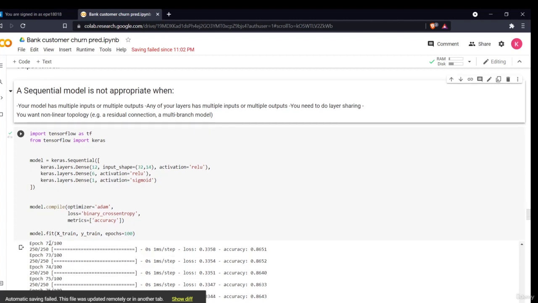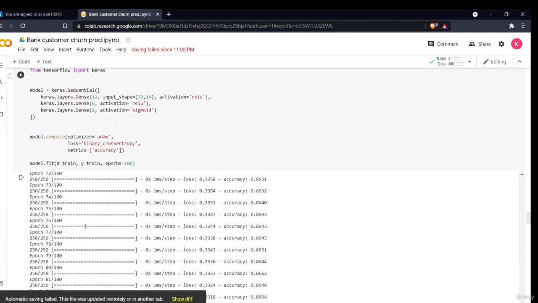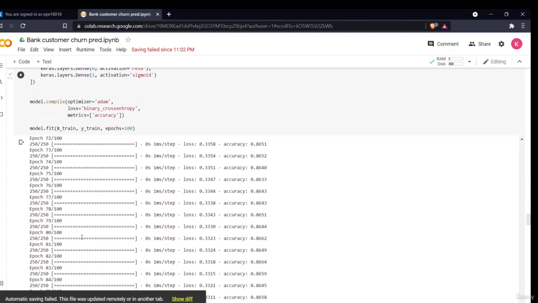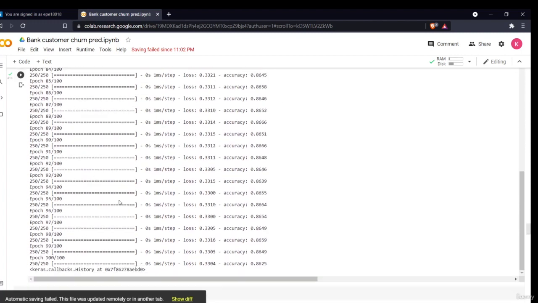Now I fit my model. I've already fitted it, because it would have taken some time, around 2 to 3 minutes, since I have trained for 100 epochs. I hope you are familiar with epochs. One proper forward propagation and back propagation, the total process of forward and back propagation, is called one epoch. I have performed 100 epochs, and as you know, the loss decreases after every iteration. I got an accuracy of 86.25 in my last iteration.